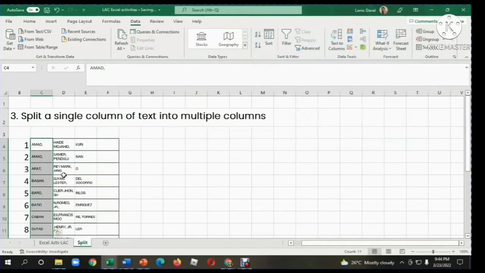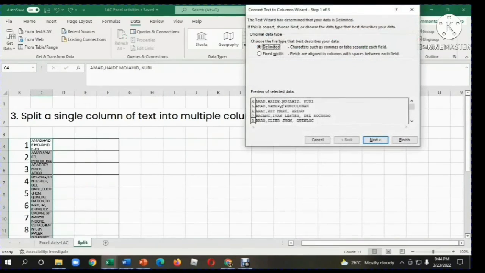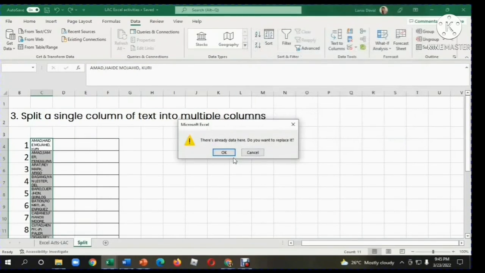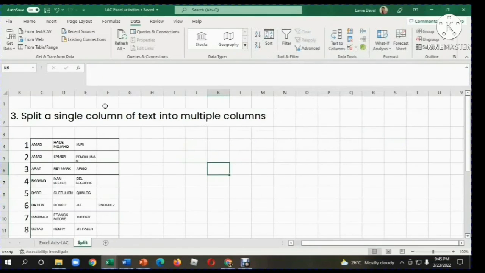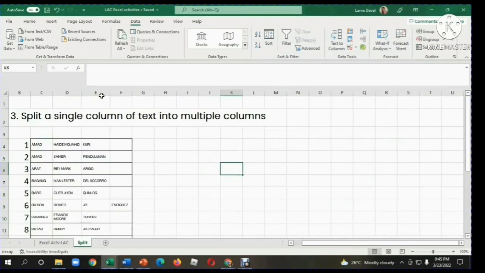Okay, so like what I said, the result is conflicting and not friendly. So it is better to use the delimited. With delimited, characters such as commas or tabs are automatically separated. Okay, and then we click on next and then finish. So we have the correct data being split.